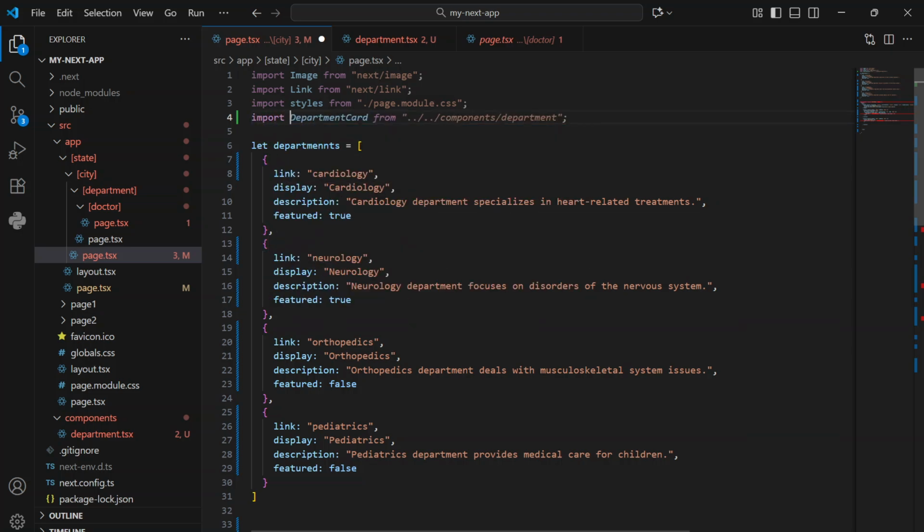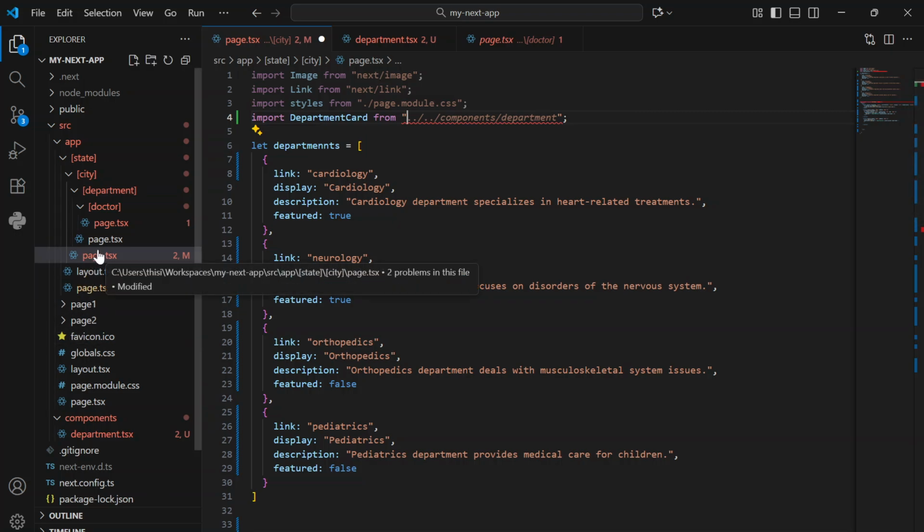Import department card from this file. Okay, this is components. So how we do that is, we start from here.